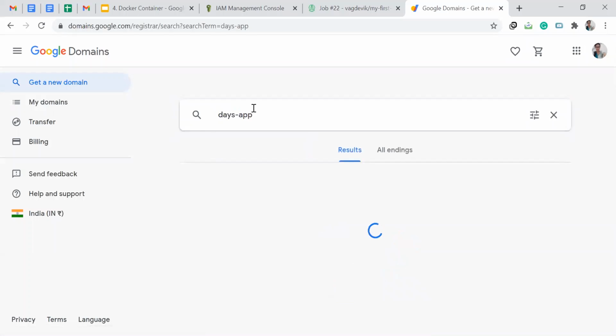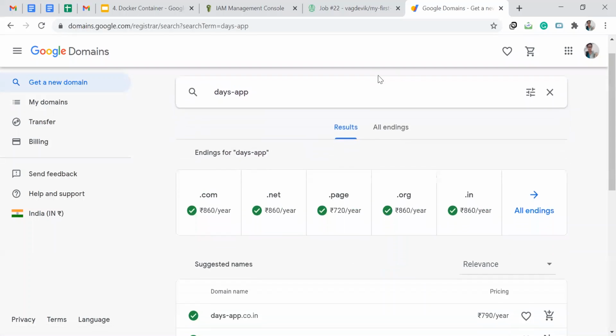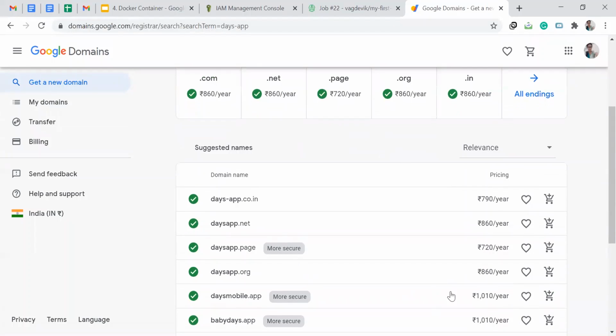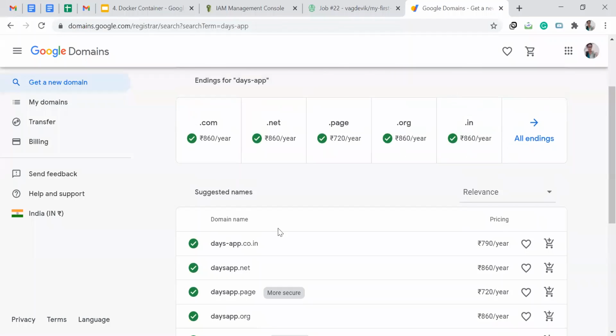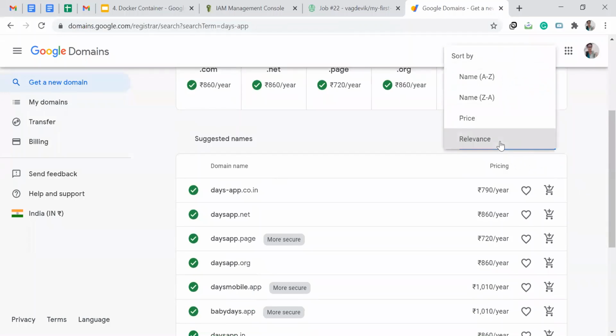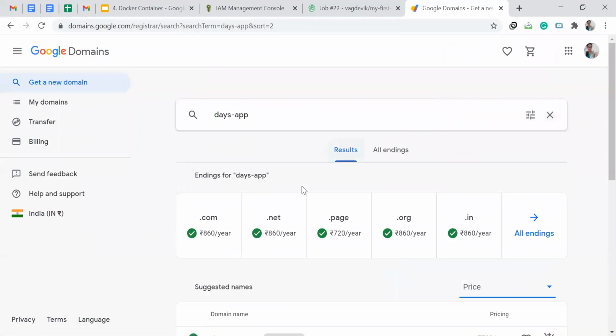Days app. So we can see all the kind of things, right? daysapp.co.in, daysapp.net, all these things. So these are all the different possibilities and domain names. We can also filter that based on the names and prices. Let us for now just click on the price relevance.